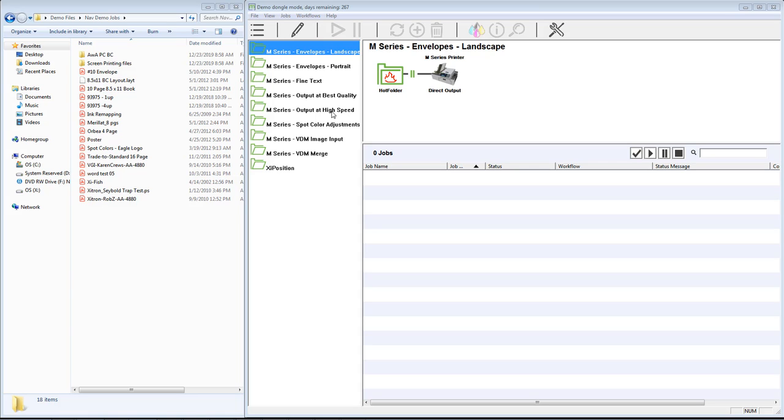Or you can have more generic workflows and then edit each job one at a time based on the parameters of that job. And that's what I'm going to show you here, is basically dropping a job into a generic workflow and then making the appropriate changes based on what you're trying to achieve on this job.